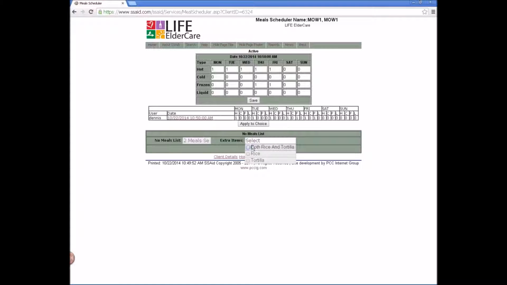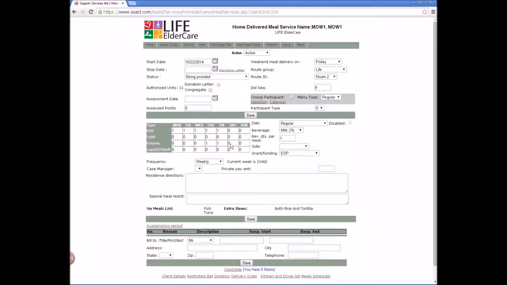Also, in your report in the route sheets, if they like rice or tortillas and you're giving those out, you can click this on the record, and it will always be there on the route sheets. If you do have extra, you can include that in their meals. So now we've set up their record for home delivered meals. As you can see, here's their schedule, what they don't want, no meals list, and their extra items.